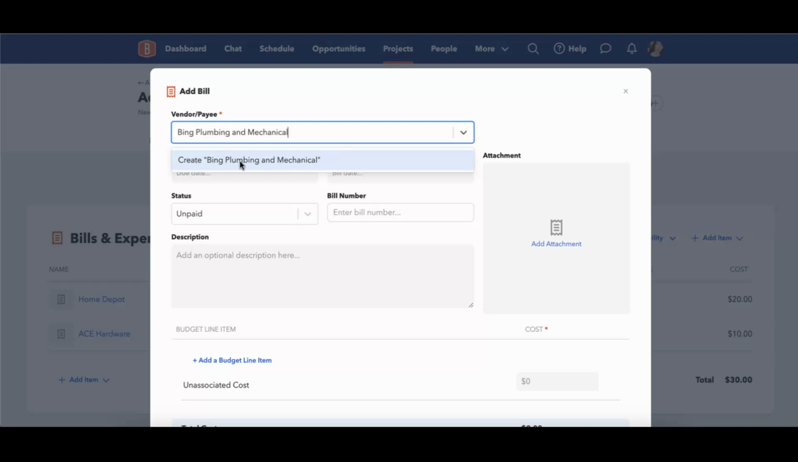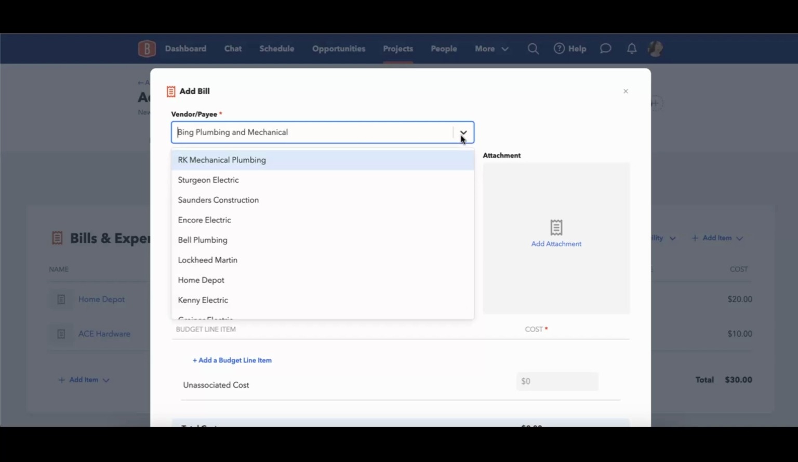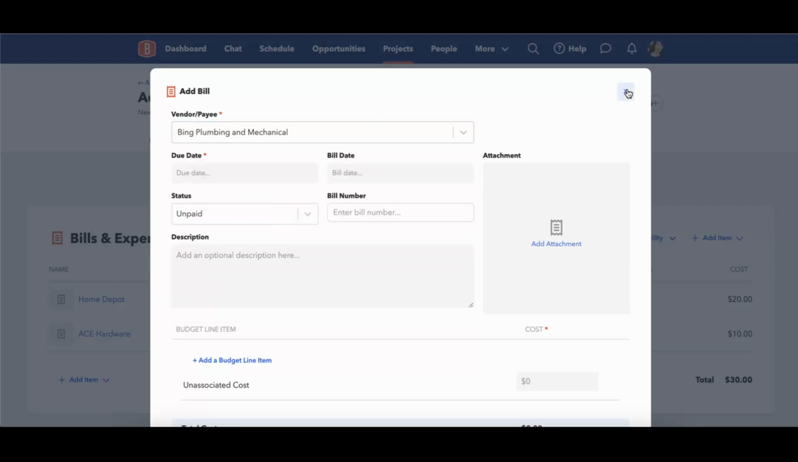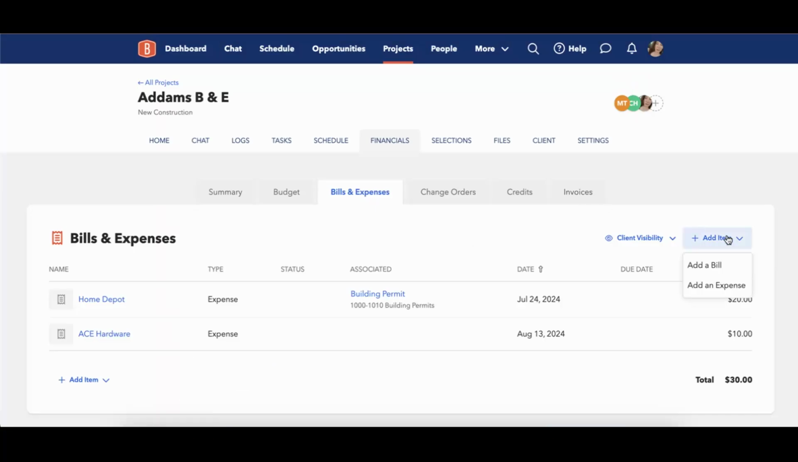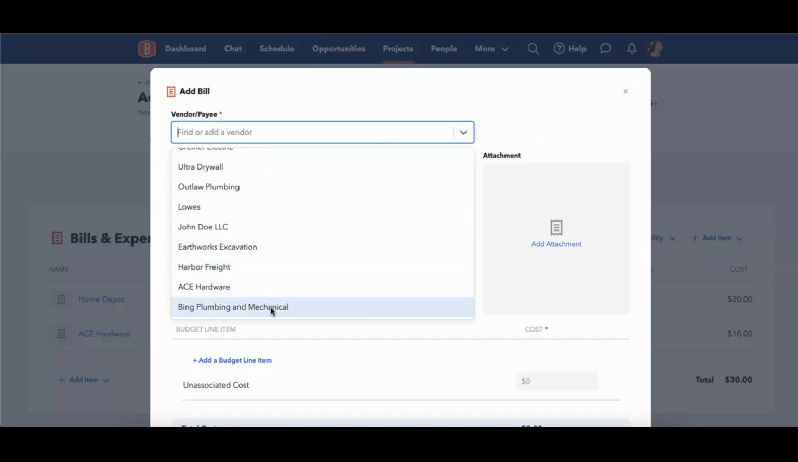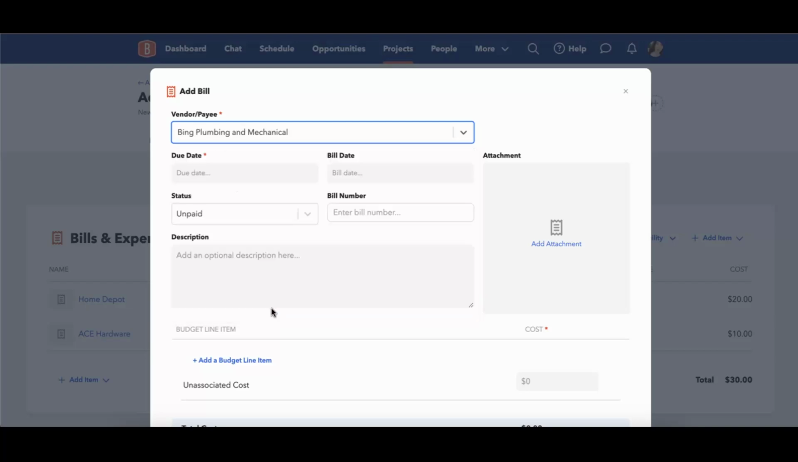And then right here, you'll notice that there's a little blue create. You can either click that or just hit enter. And now when you choose this drop down, you'll notice that Bing Plumbing and Mechanical is at the very bottom. Now, if I exit out of this and I go back to add in my bill, again, we'll see that Bing Plumbing is already added. So I don't have to go to the vendors tab in the more menu to add in any vendors here. I can literally simply just create them within the bill or expense.